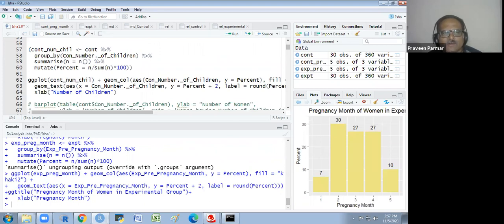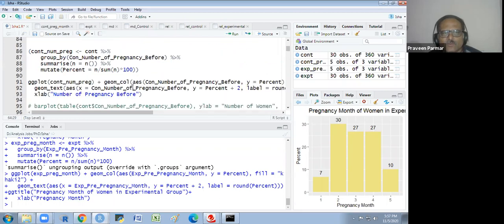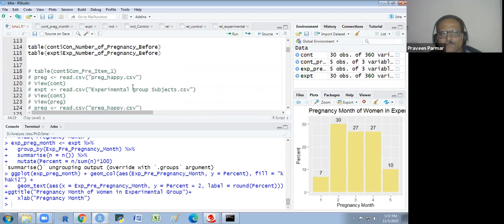So I will share this syntax with some other data. Okay, I will share this syntax with you. So you could see it and you could use it in future whenever you require, in your research work or whatever. Okay.